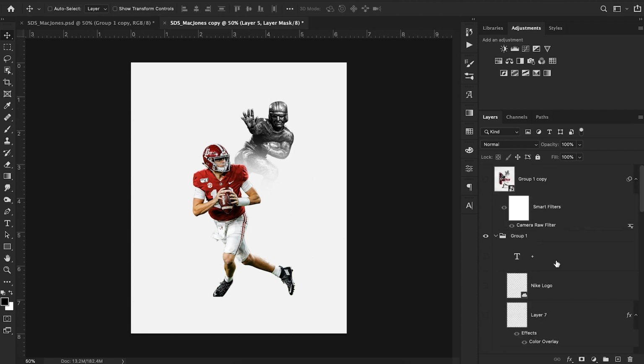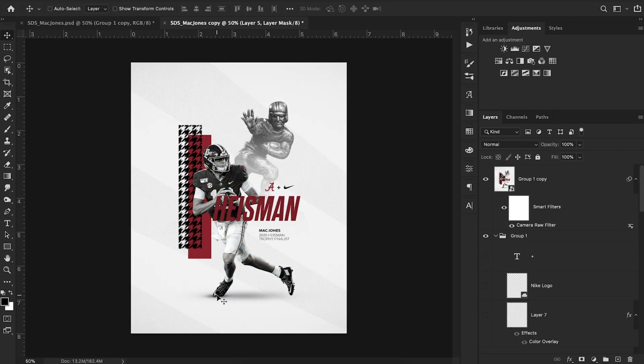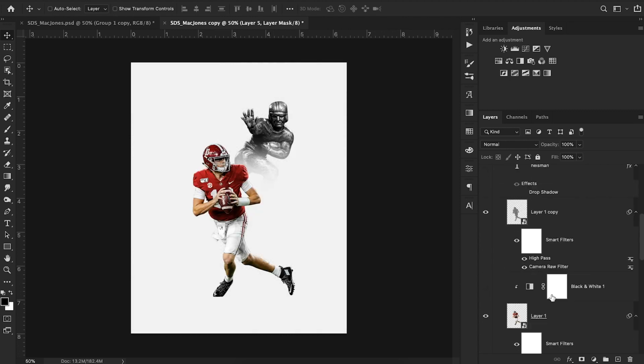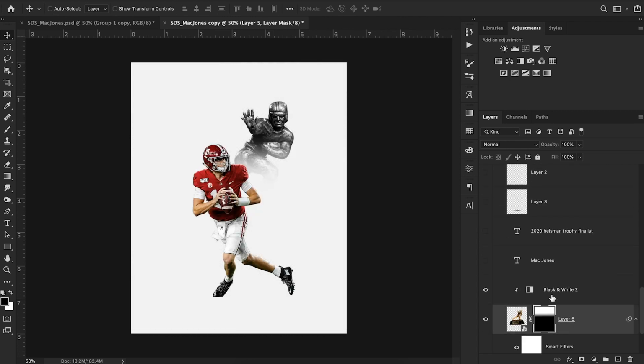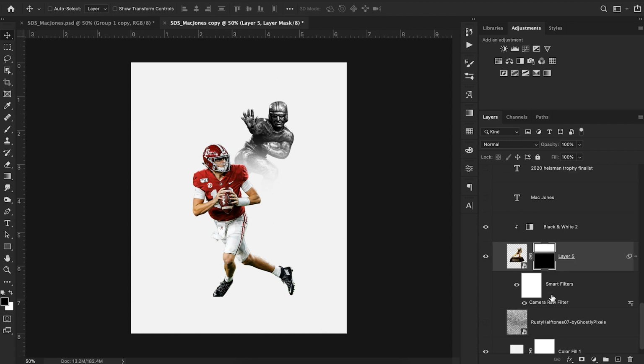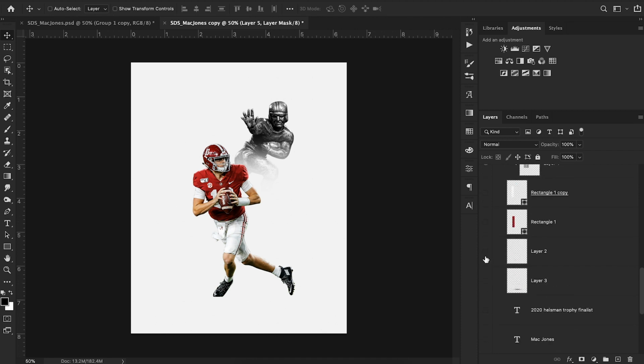Now the next part of my image I want to break down are the shadows for Mac Jones' feet. And shadows are a super important part of design because that's what connects your design to the elements around it, or your cutouts to the elements around it. So you can see here I have just two cutout layers, and I'll show you how I did them step by step.